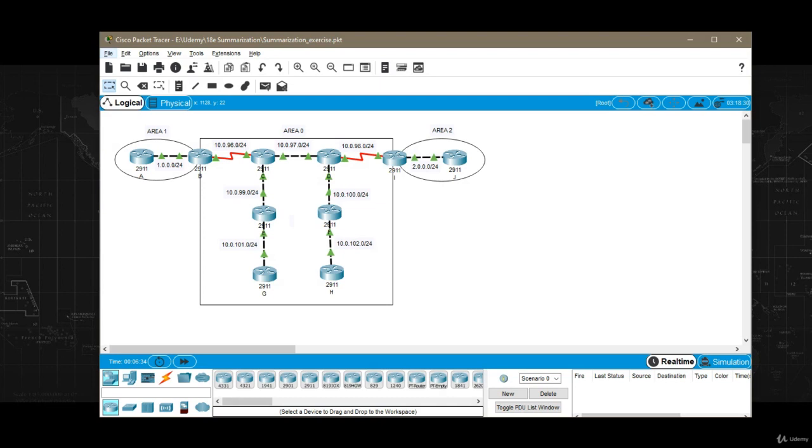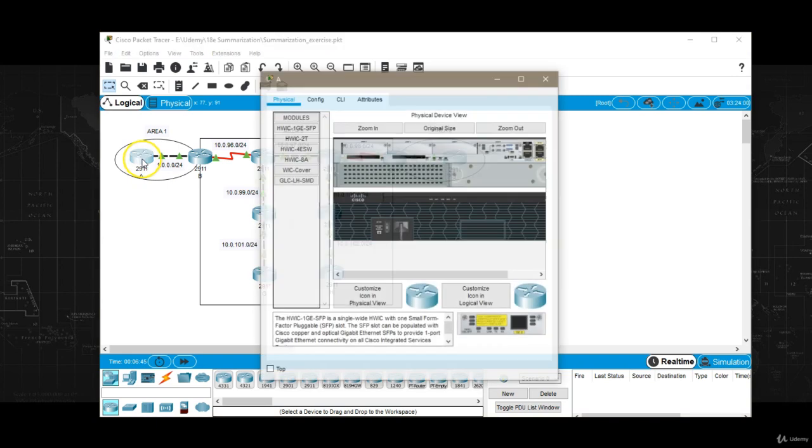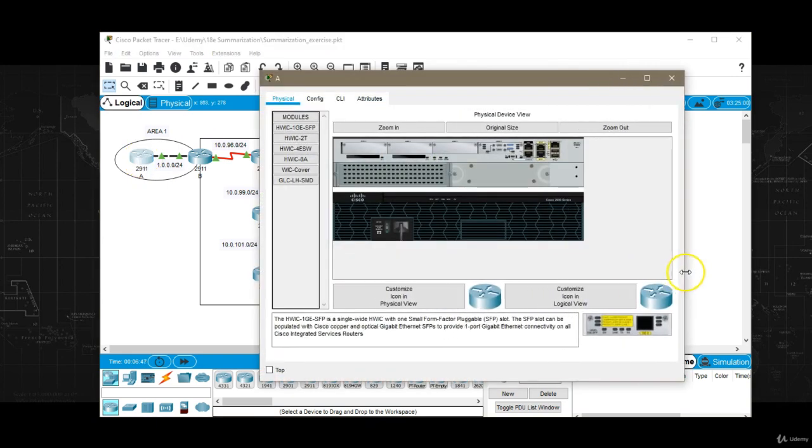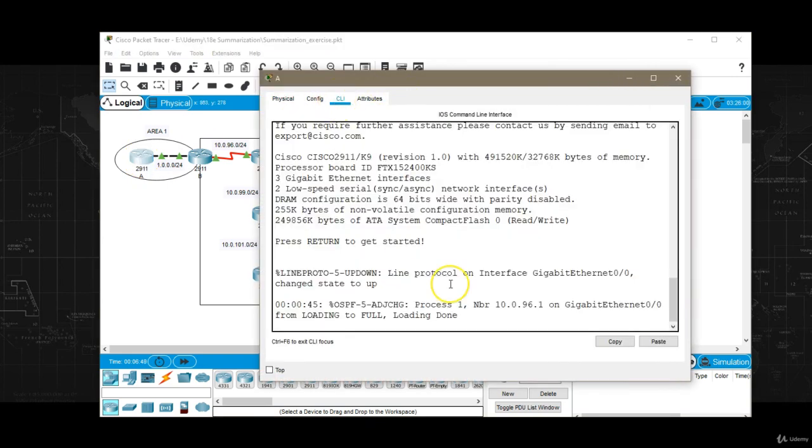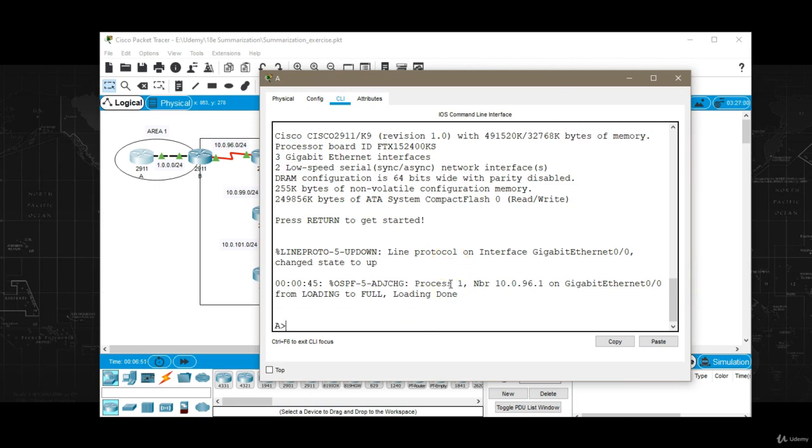In this Packet Tracer file, everything is already configured, even OSPF. So what is left for us to do is to advertise only the summary IP. First, let's look at router A's routing table just for comparison's sake. So let's see what it's like before we advertise the summary IP.